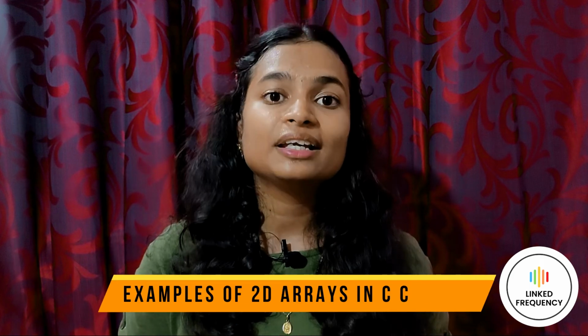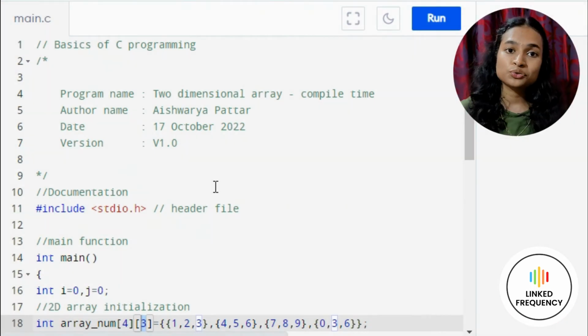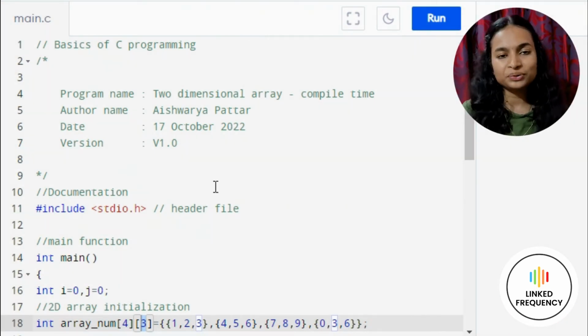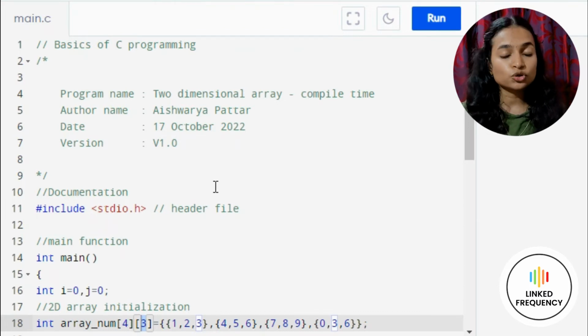Hence, these were the few points which were necessary for knowing about 2D arrays. Let's understand this concept of 2D array in depth with the help of examples. Let's move on to our screen for the code. Now we are back to our screen to know more about the examples related to 2D array. I'm going to show you two examples. The first example is related to compile time initialization for a 2D array, and the second example will show you taking input from the user and then storing the values in the form of a 2D array. Let's move on to our screen.